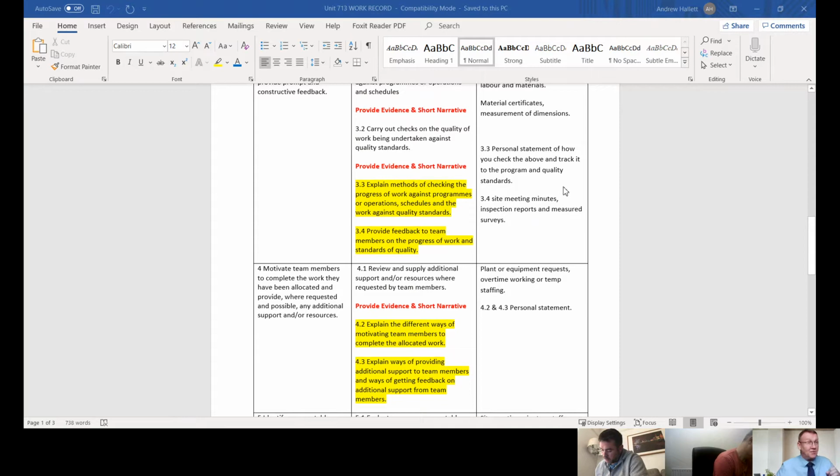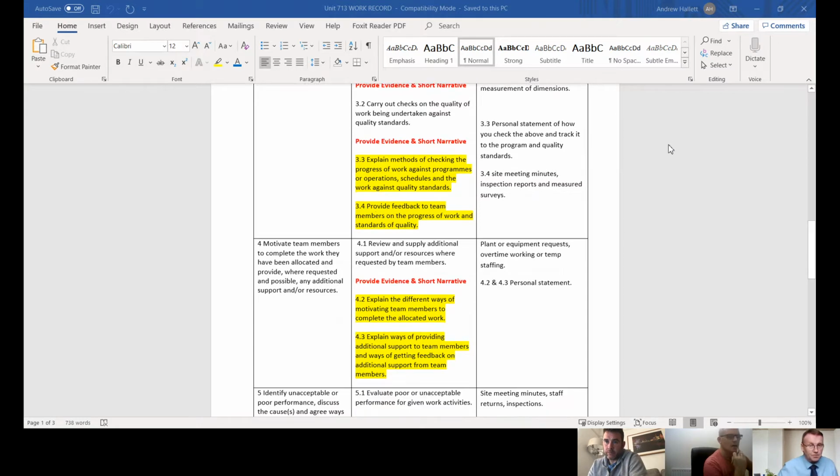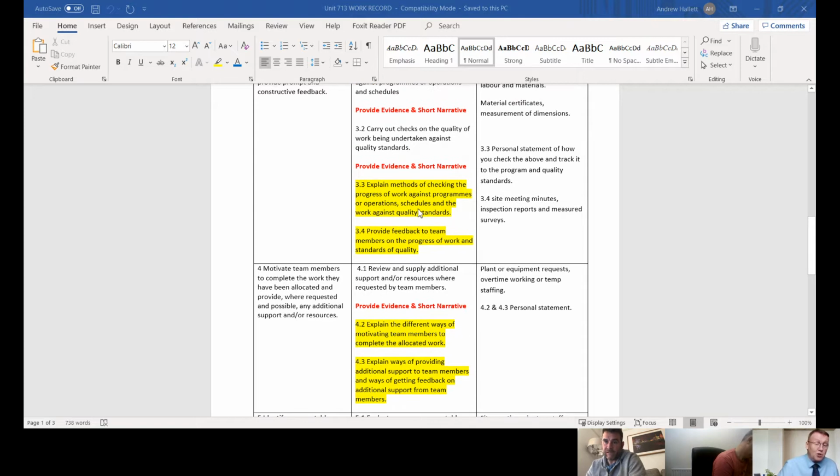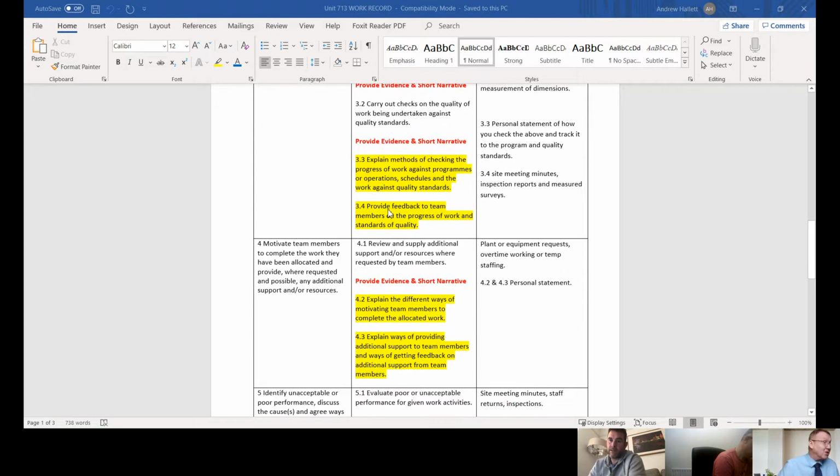And again, it is very much what is Network Rail's inspection process. We're not expecting that you cover anything that you in Network Rail don't do. And then 3.4, provide feedback to team members on the progress of work and standards of quality. So in truth, actually provide feedback. You're right. Again, that's probably more evidence than our generic daily report. Yeah, that'd be 3.4. Exactly, Kieran. That's precisely it.